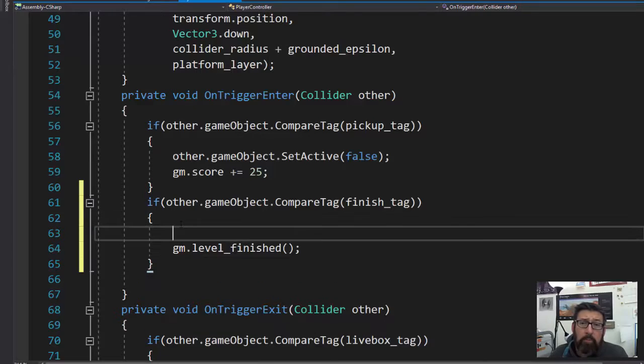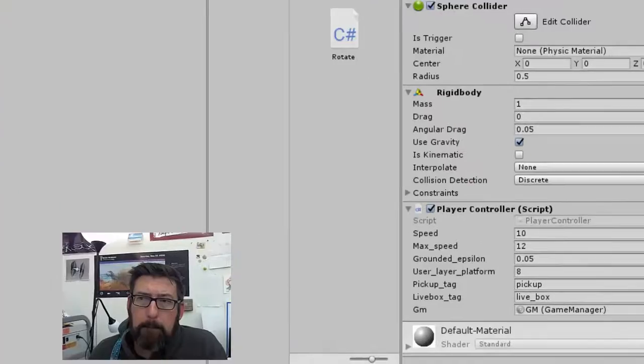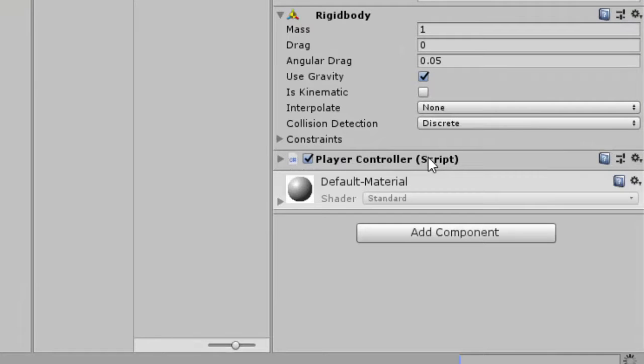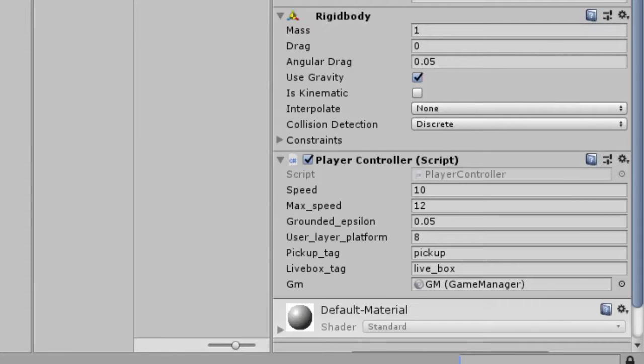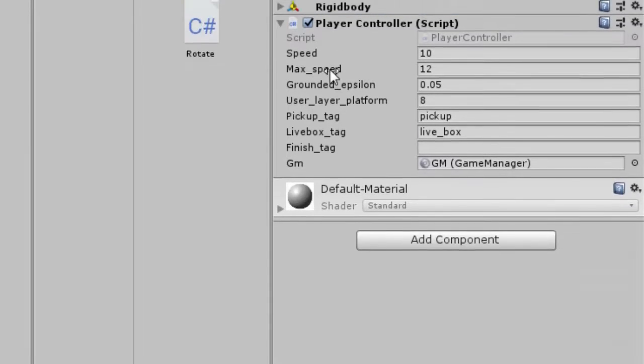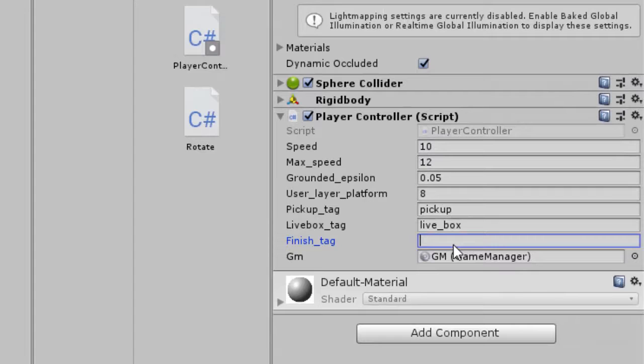If you want to, you might add bonus points. GM.score plus equals, let's put 500 for completing the level. Why not? All right, so save your changes and we go back to Unity. On our player controller script, let's expand that. Let's minimize some of these other objects. Everything's freezing right now. There we go. And you'll see here finish tag, and it's just going to be Finish, capital F, because that was the name of the tag we selected.